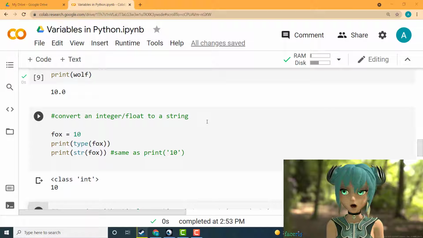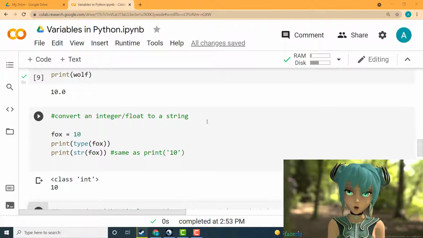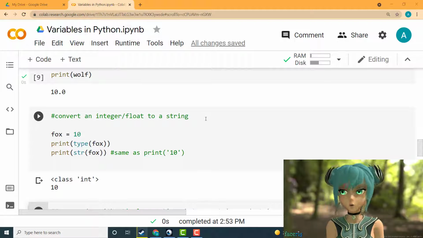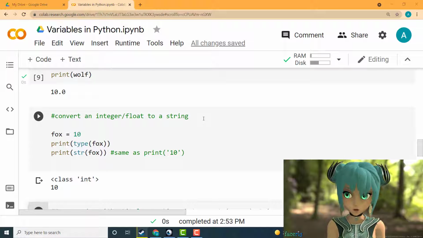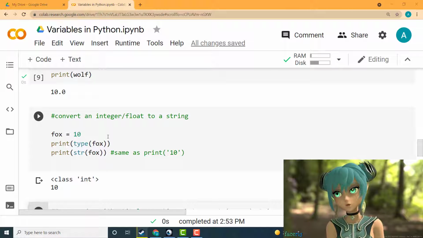In this video, I'm going to talk about how to do some operations related to a string variable. So first, let's talk about how to convert a number variable into a string variable.